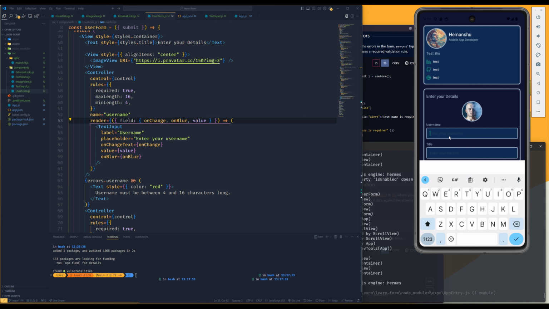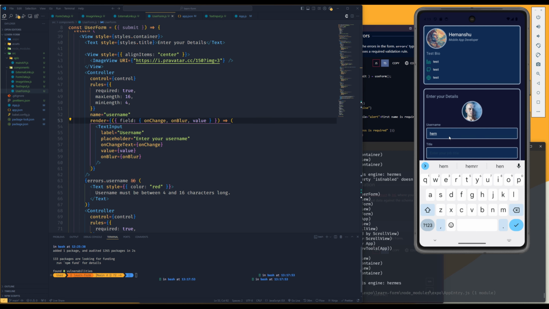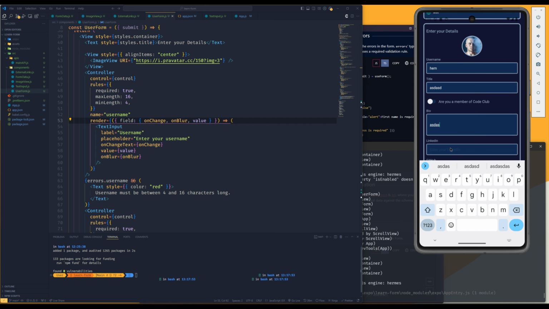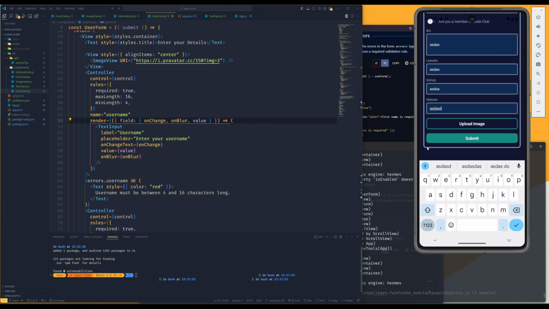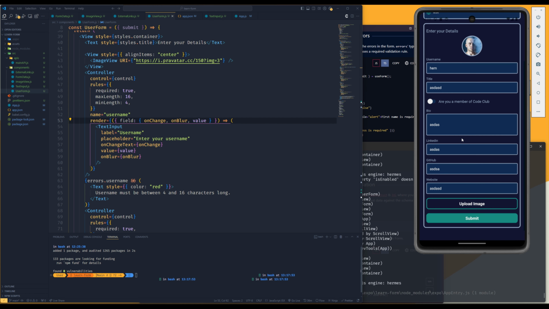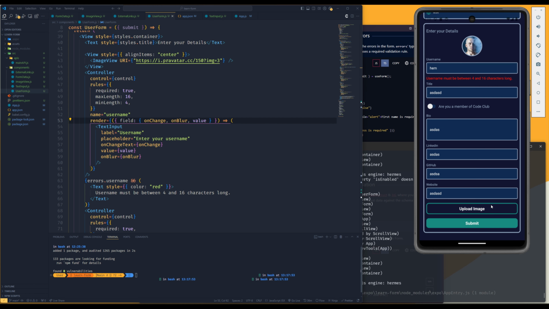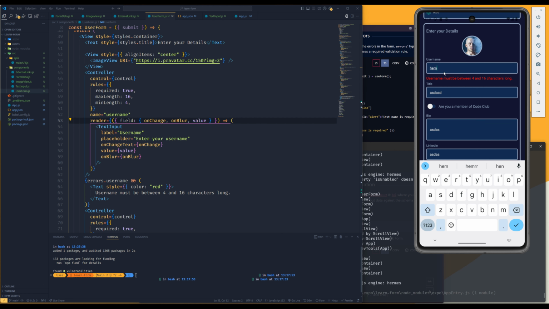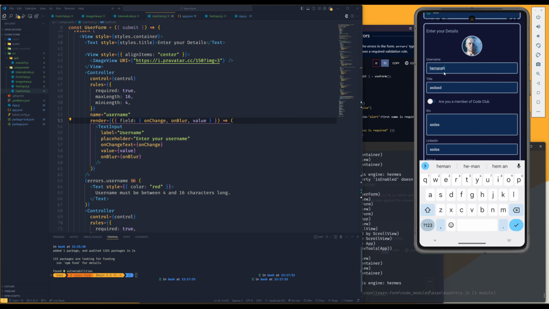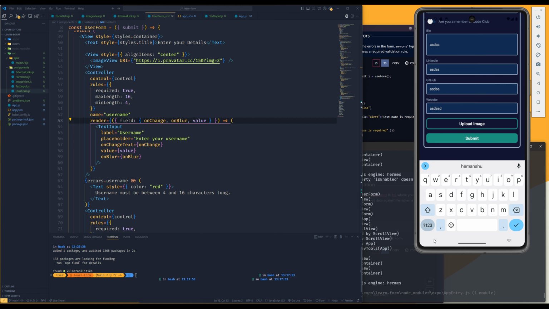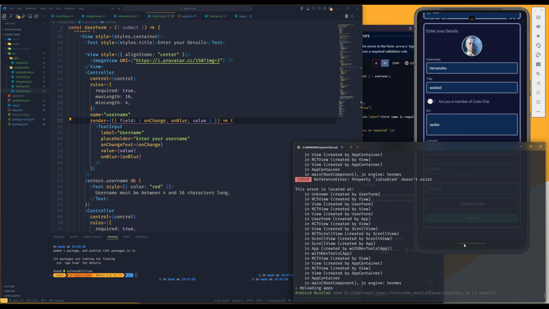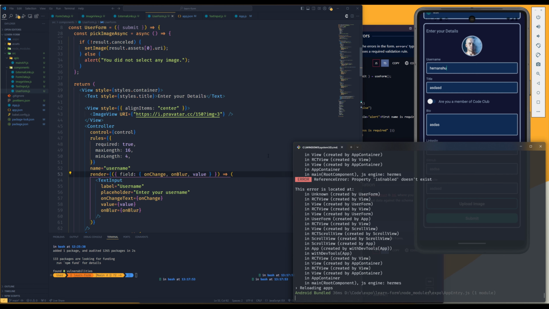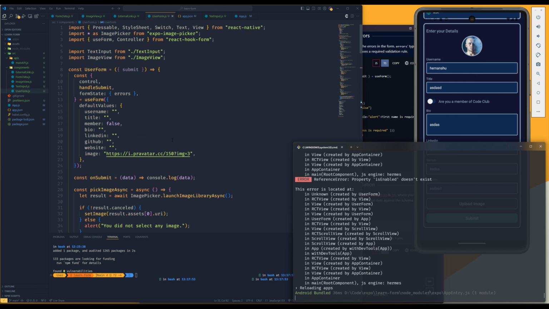Okay, so now let's try to submit the form with the wrong value. So just 3 characters, and I will fill up something else. Okay, and let's submit it. Now submit, and we can see the error. Okay, so errors are working. Now let's try to submit it and see if we are getting the values back. Still not showing. So what's the problem?